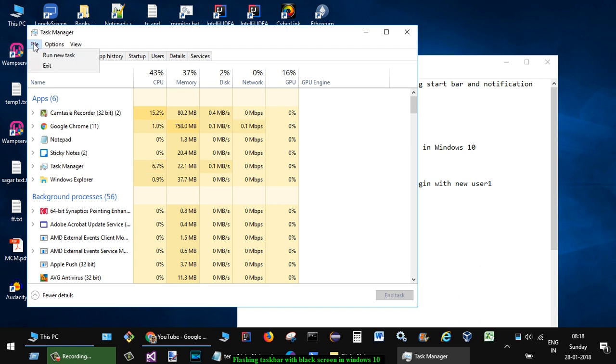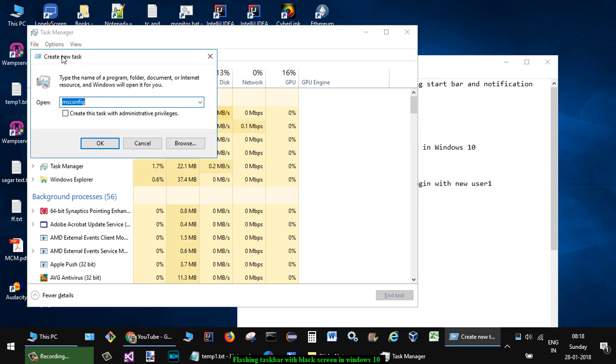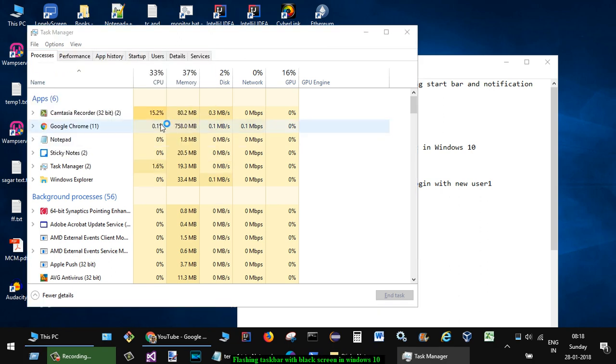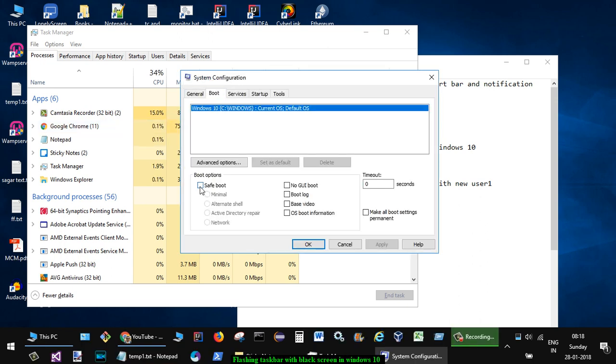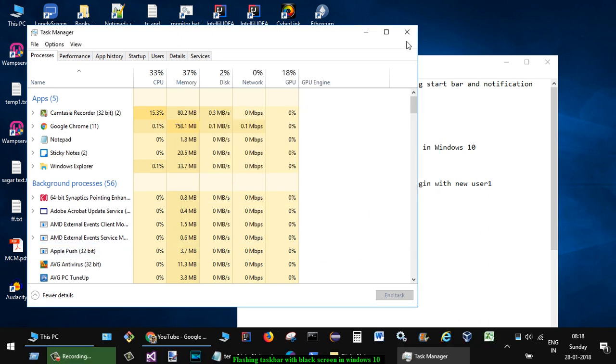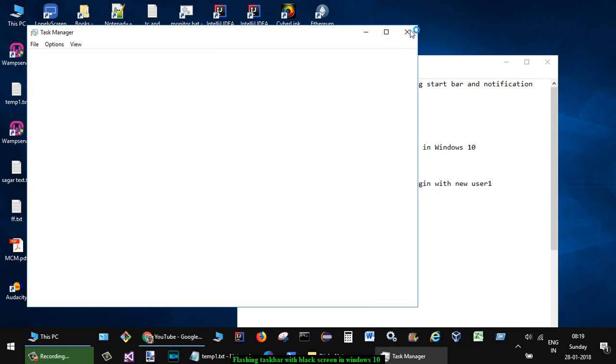Then I came to the task manager, and from here I clicked on New task, then clicked on Create this task with administrative privileges, then typed msconfig and clicked OK. Then in the Boot tab I clicked on Safe boot, selected Minimal, and restarted the system. That is how I went to safe mode.